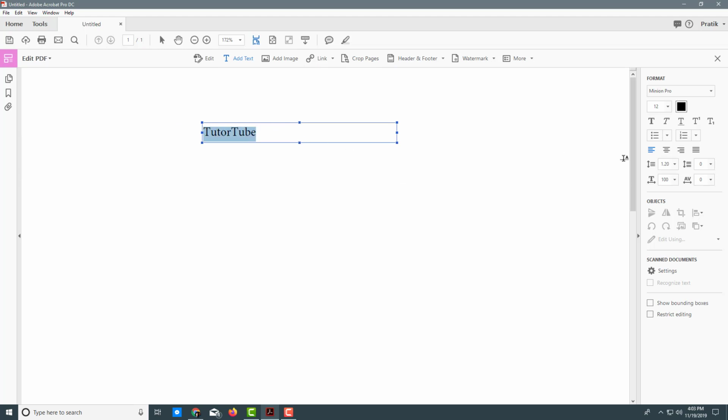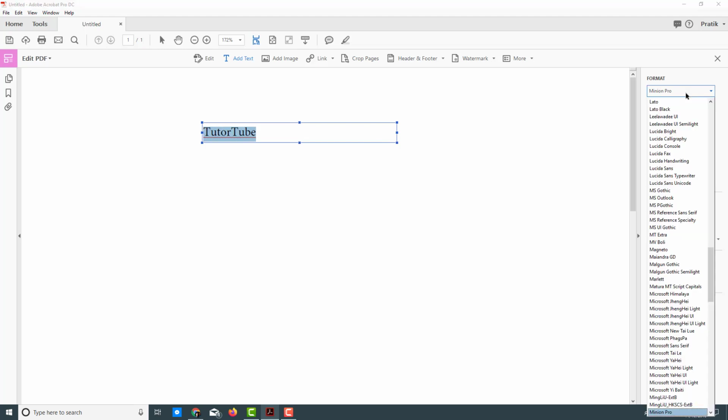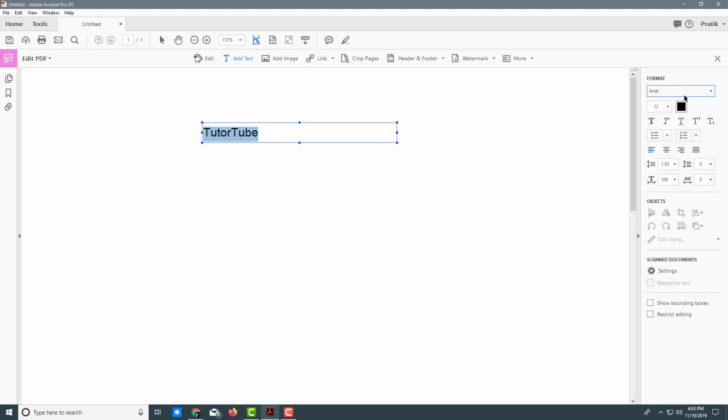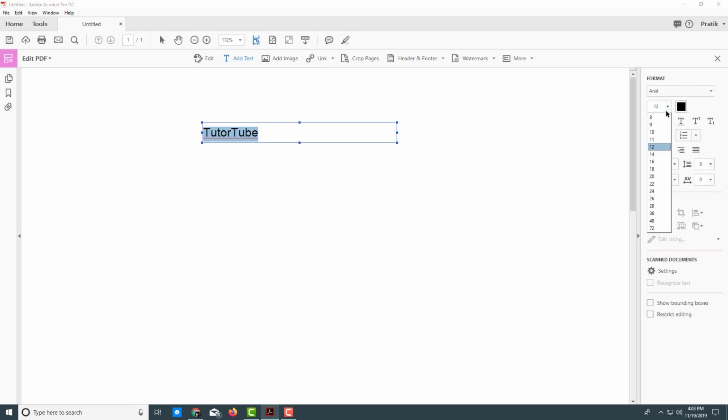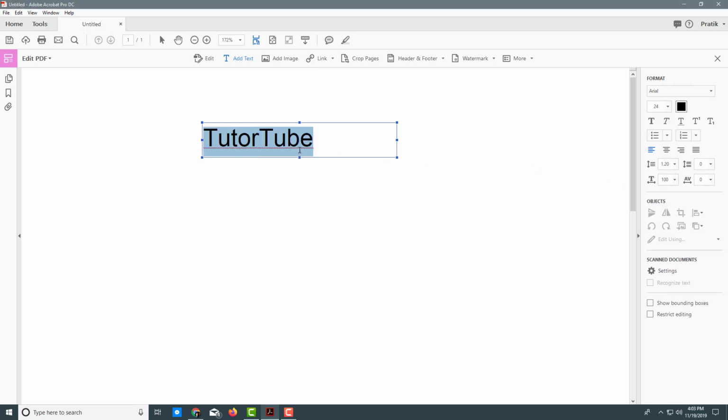I can change the font size. And over here, you can see that once I select the text tool, on the right-hand side you get the formatting options, which are more tools related to this one. So I can type in Arial, which is going to be my font. I can increase the font size according to what I want. And I can change the text color just like this. So I'm just going to select this. There you go.